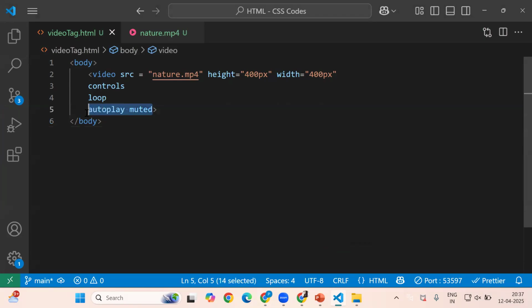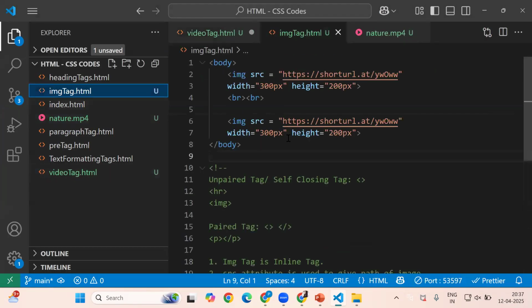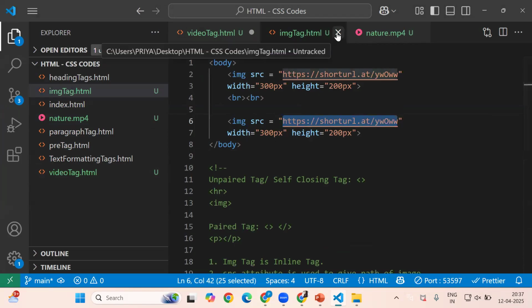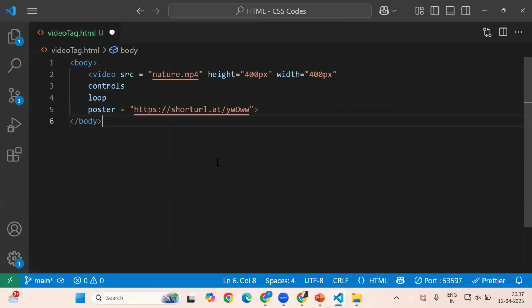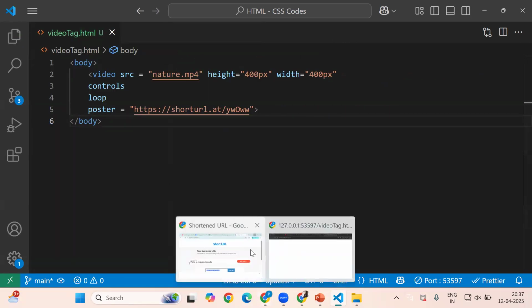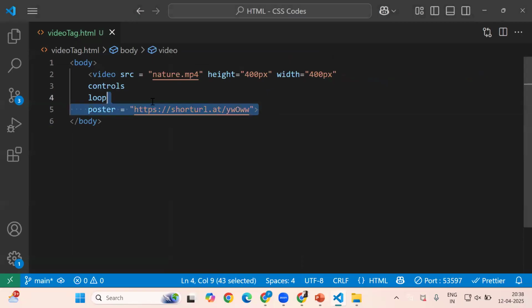But this autoplay and muted should not be there. So I will use poster. Where is the thumbnail? So we have our image, right? This image resource I'll copy. I'll come back to the video tag. As a poster, I will paste this link over here. We'll save the code. We'll go back. Okay. So can you see the thumbnail? Before you play the video, this is the thumbnail. If you play, this is your video. But if you give autoplay and muted, guys, that poster won't be visible because automatically it will play the video.